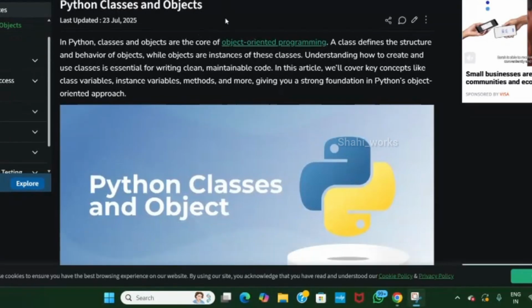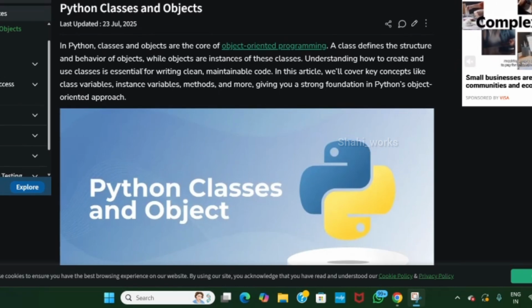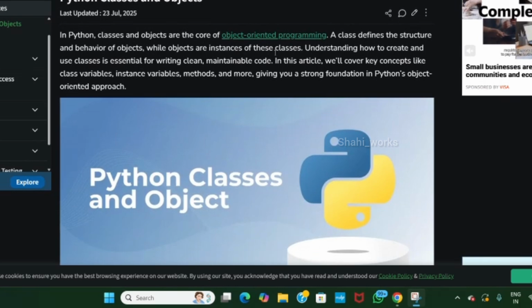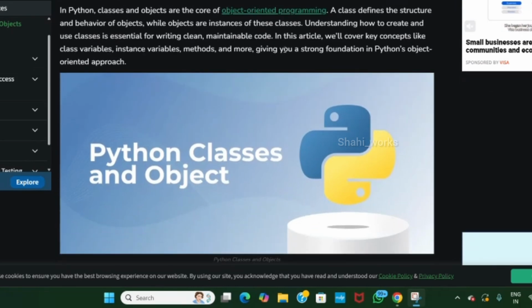Today we are going to learn Python classes and objects. So today we are going to learn the OOPS concept. In Python, classes and objects are the core of OOPS programming. A class defines the structure and behavior of the object, whereas the objects are the instances of these classes. Now let's see how to create these classes and objects.